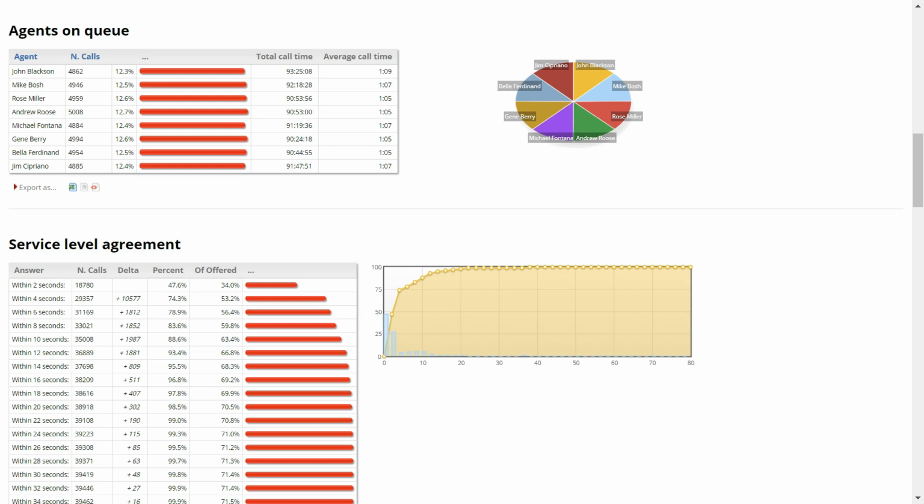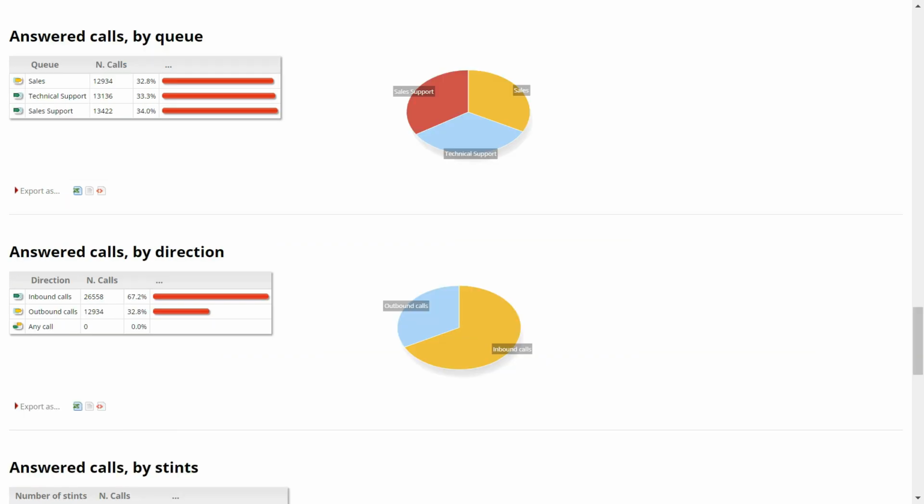Service level agreement. You can set the desired amount of time in which a call should be answered, and this graph will display if the SLA was met and how long it took for calls to be answered. Answered calls by the queue: what is the number of calls answered per queue and the percentage per queue in reference to the total number of calls?